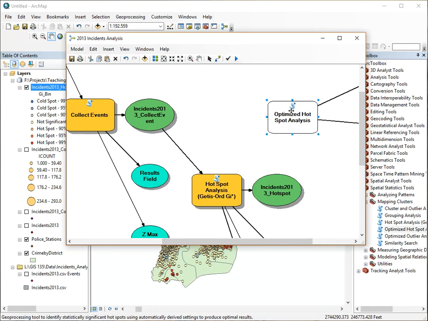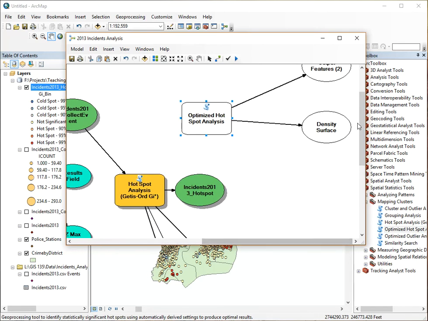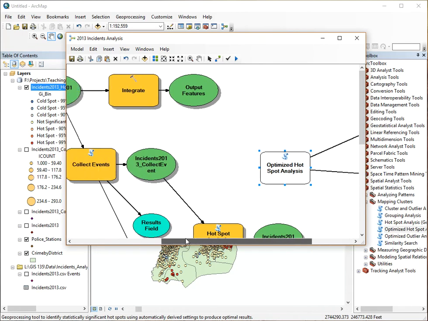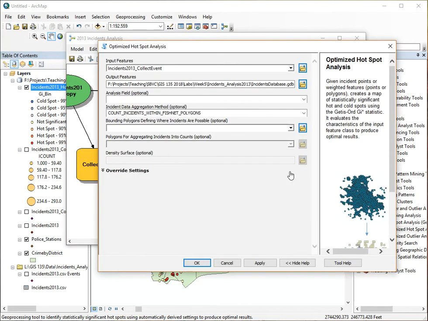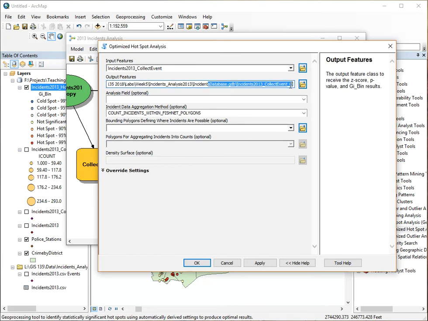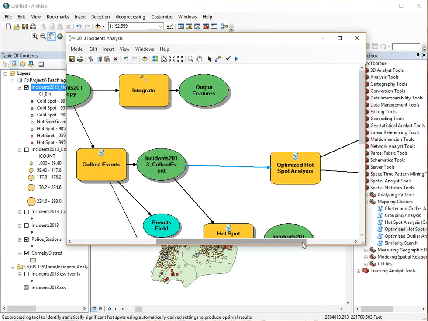Good. All right. So here with the optimized hotspot, our input is still going to be the collect event. So click on that, run the collect event, and then let's open up the tool. Here we are going to keep everything as it is, and then we'll just change the name to crime incident 2013 optimize. All right, and then simply run that.